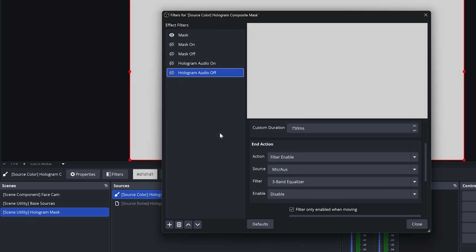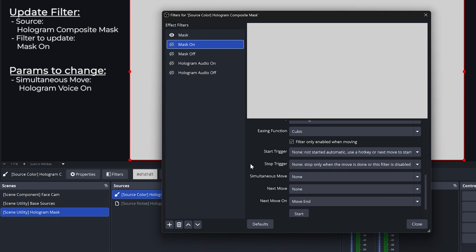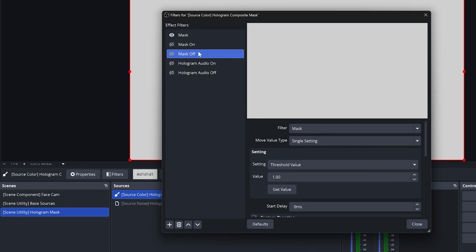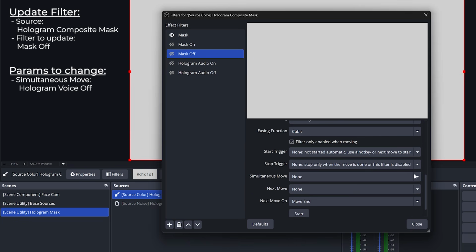Now click the mask on filter, scroll down, and set the simultaneous move to hologram voice on. Do the same for the mask off filter, but set the simultaneous move to hologram voice off.